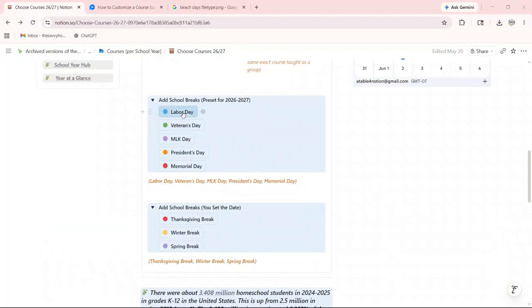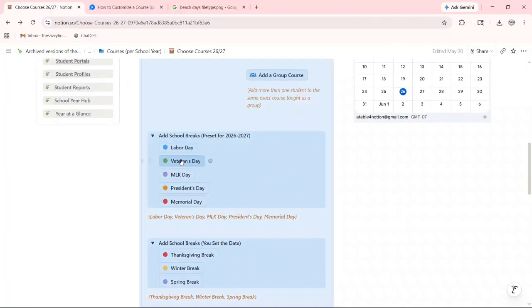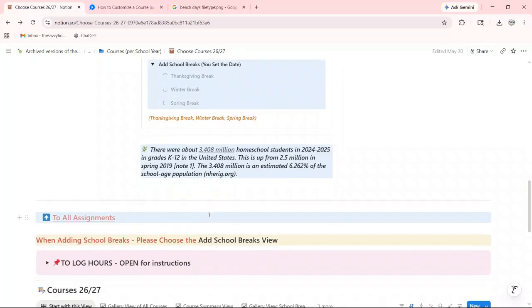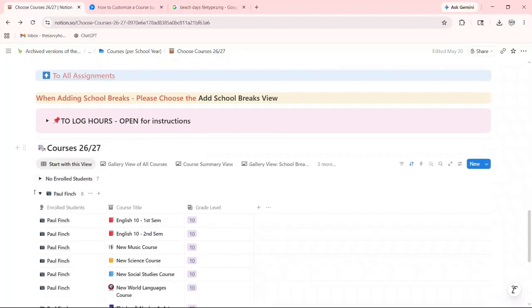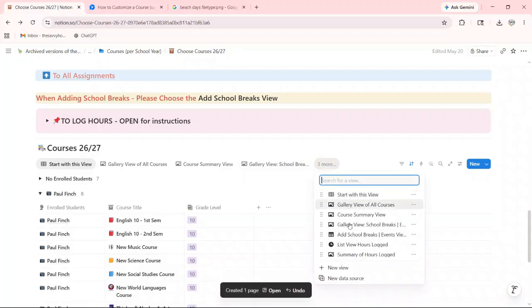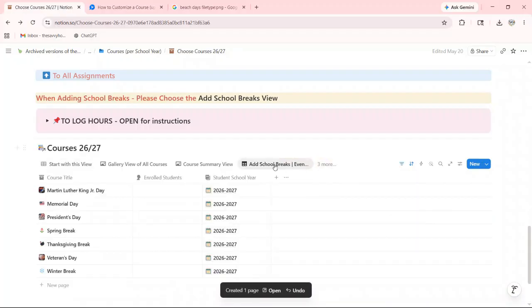So I'm going to go ahead and say, yes, I am going to be taking all these school breaks that I have created or that were listed earlier. Now, what I want to see right here when you first open up courses 26, you'll say start with this view. You want to actually look for school breaks view. So you want to come here, it says gallery view, but we don't need that. We need to look for add school breaks view. So that's the view. Okay, so this is the view we want to be in.